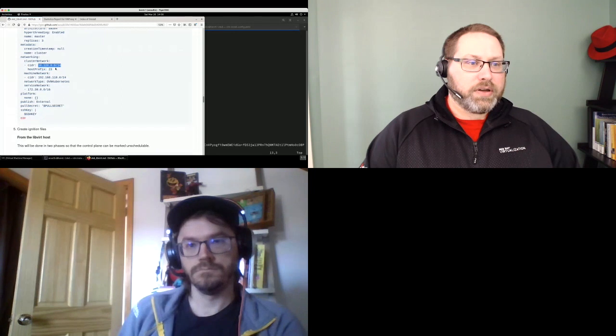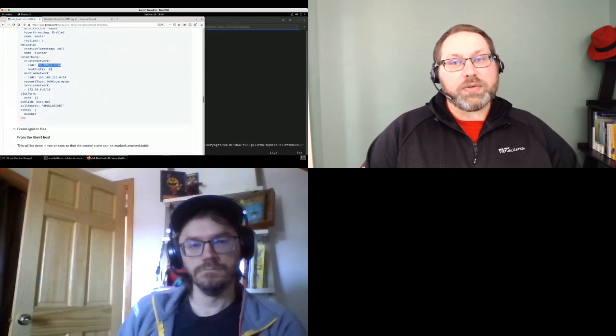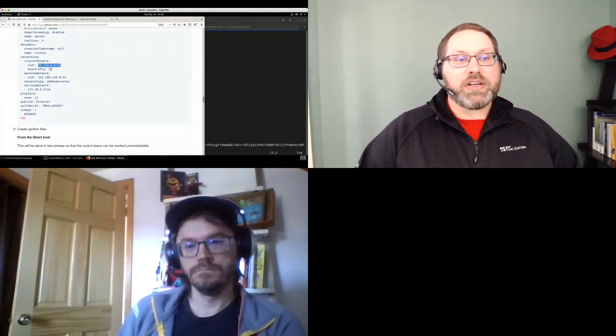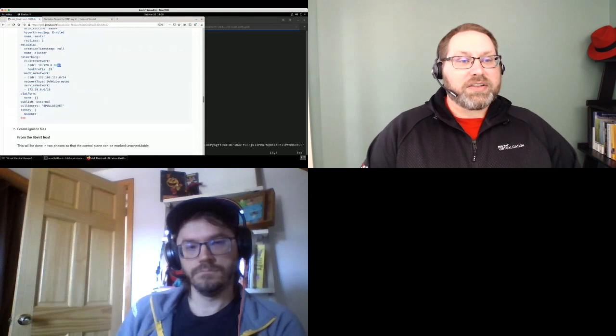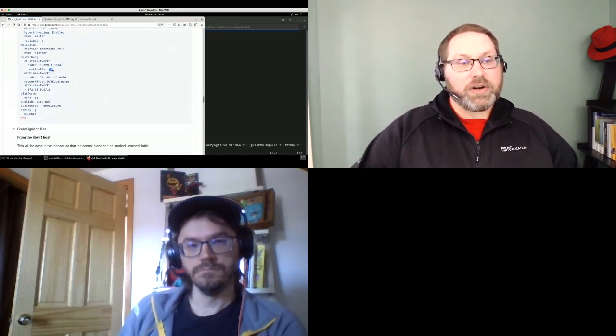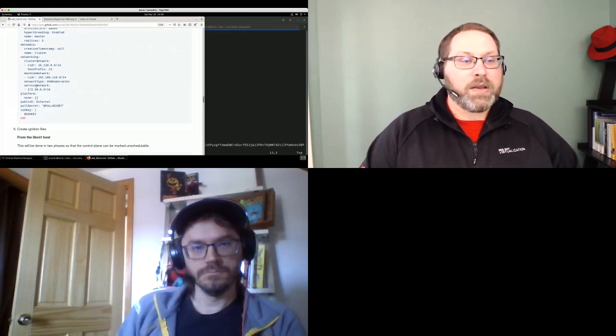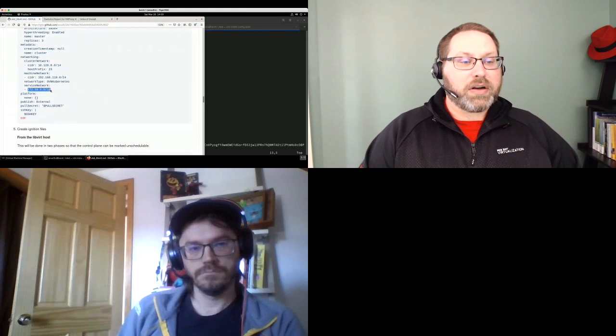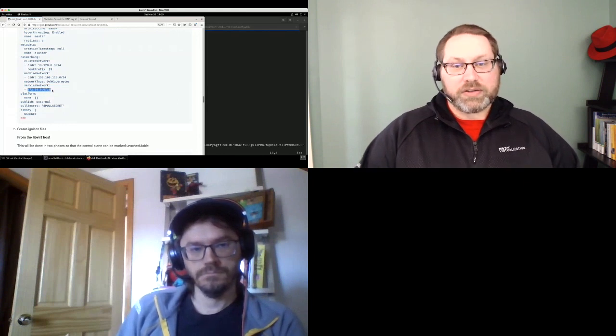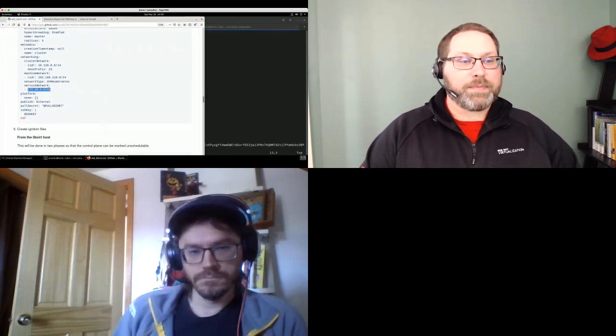The cluster network is what it uses to assign pod networks to each one of the nodes. So it'll take this /14 and carve it up into /23s and assign a /23 to each one of the nodes in the cluster. And that's where those pods get assigned. The service network is the set of IPs that are used for services. So when you create a service, the IP it gets assigned comes from here.